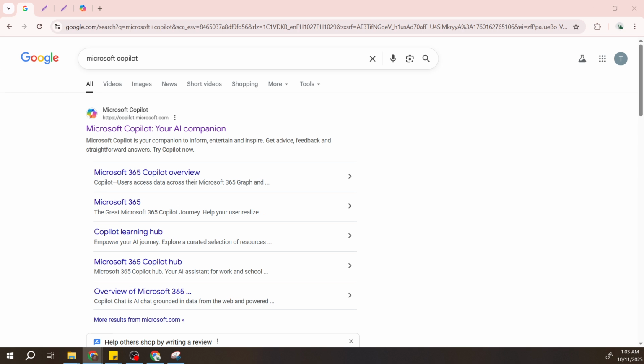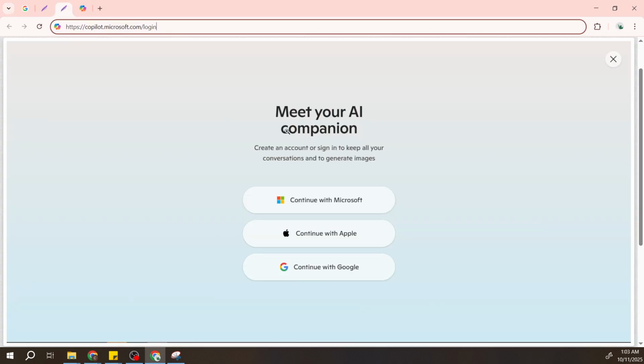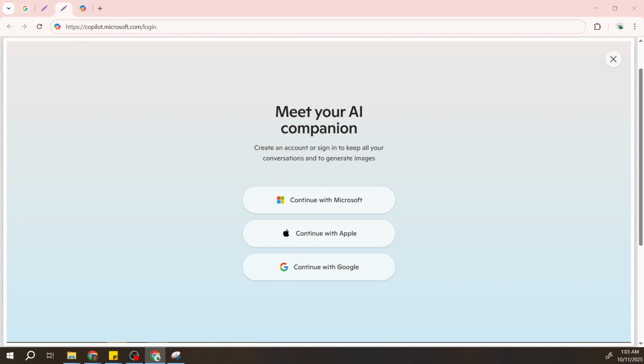Once there, you'll need to log into Copilot. You have the option to use your Google, Apple, or Microsoft account, so go with whichever one you're most comfortable with. Logging in is straightforward and ensures you have access to all the features necessary for creating your script.